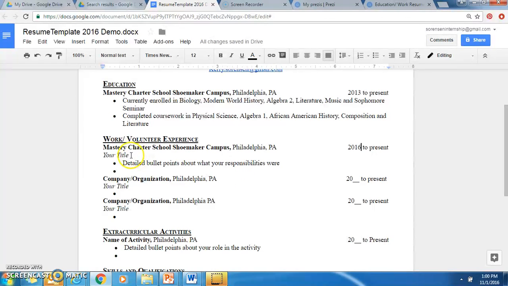The next thing I need to add is my title. My title is teaching assistant. So I'm going to put my cursor next to title, delete, and add teaching assistant. It's extremely important that you're always putting your cursor next to what you're replacing it with, so you keep that format. If I deleted all of this, I would get rid of the bold. So you always want to make sure you're keeping the format.